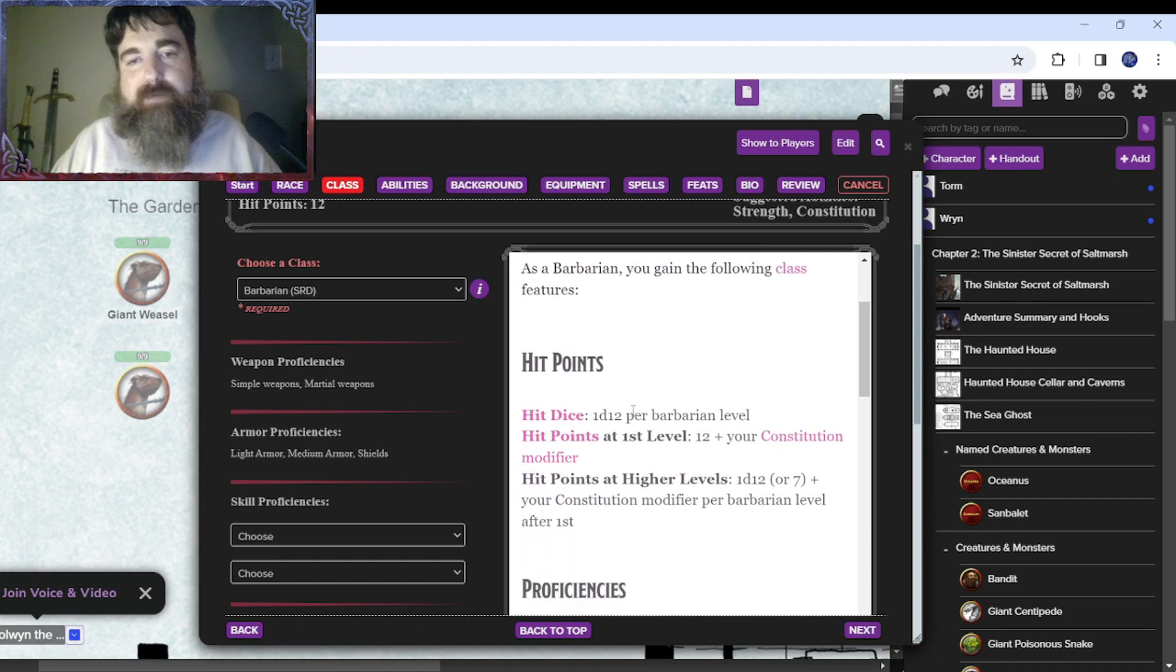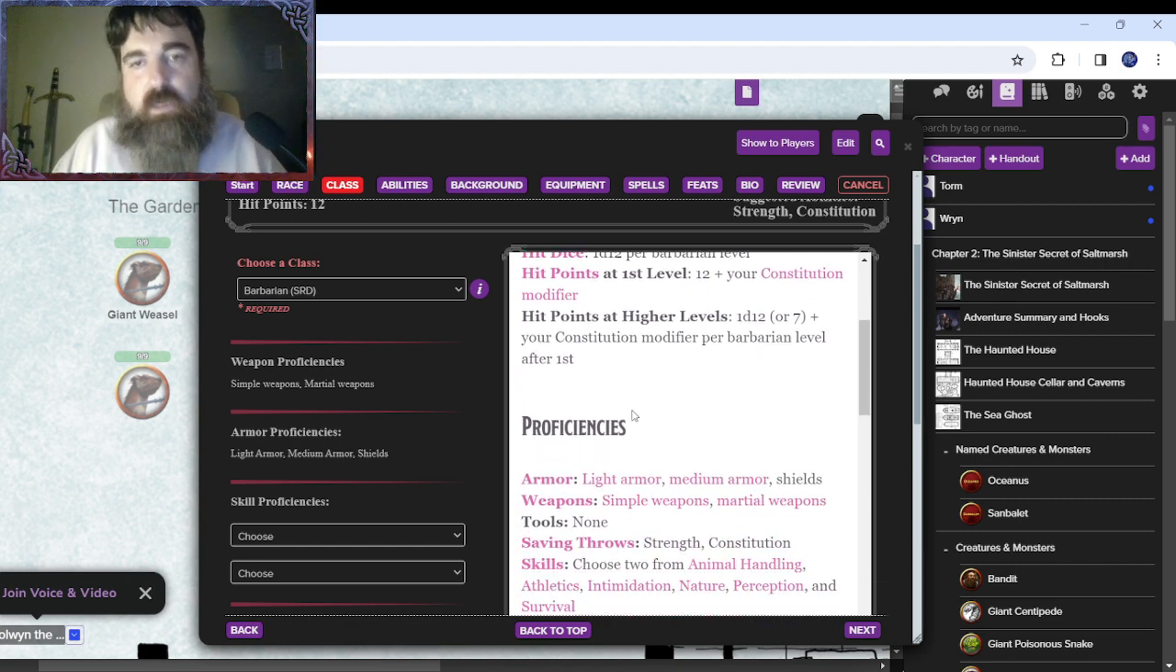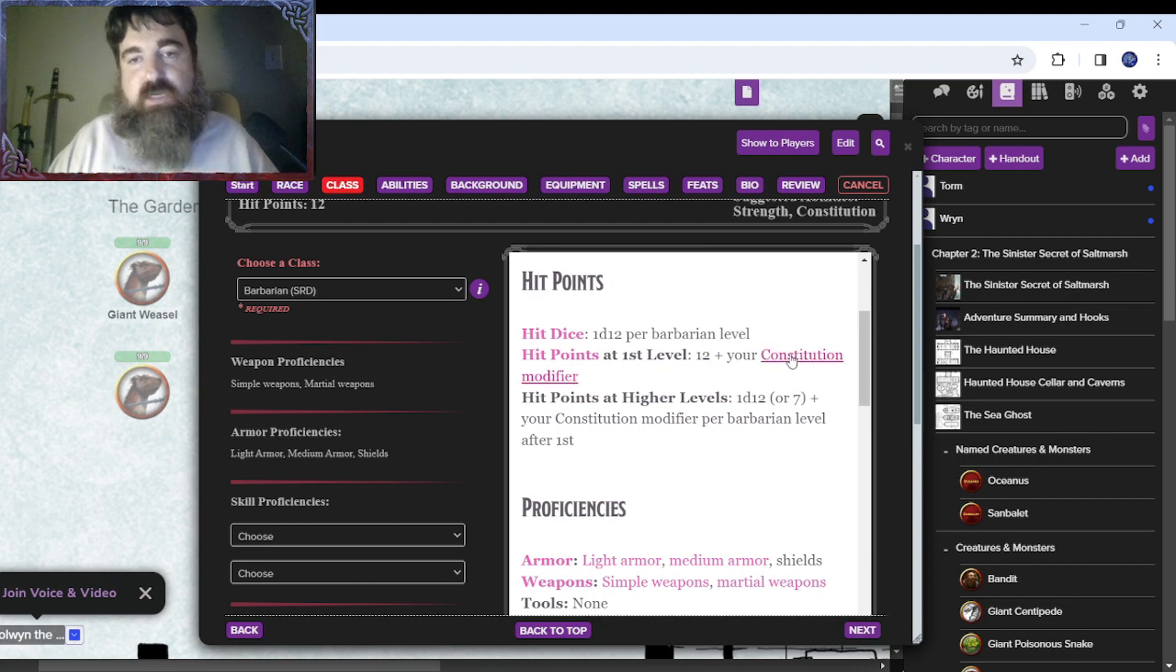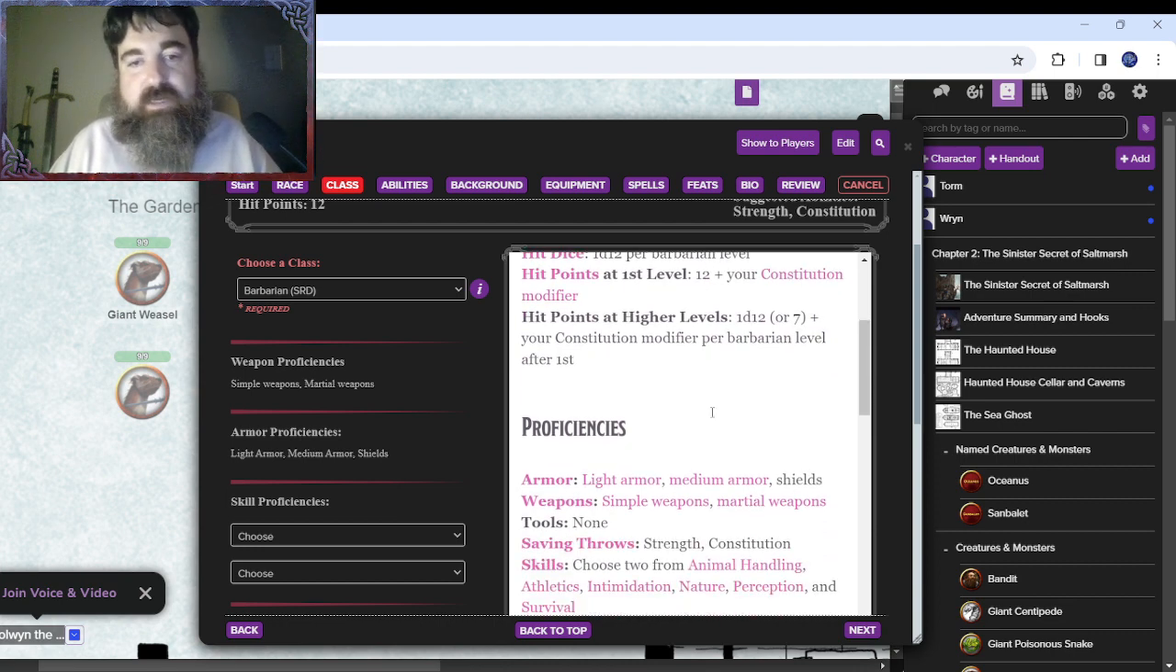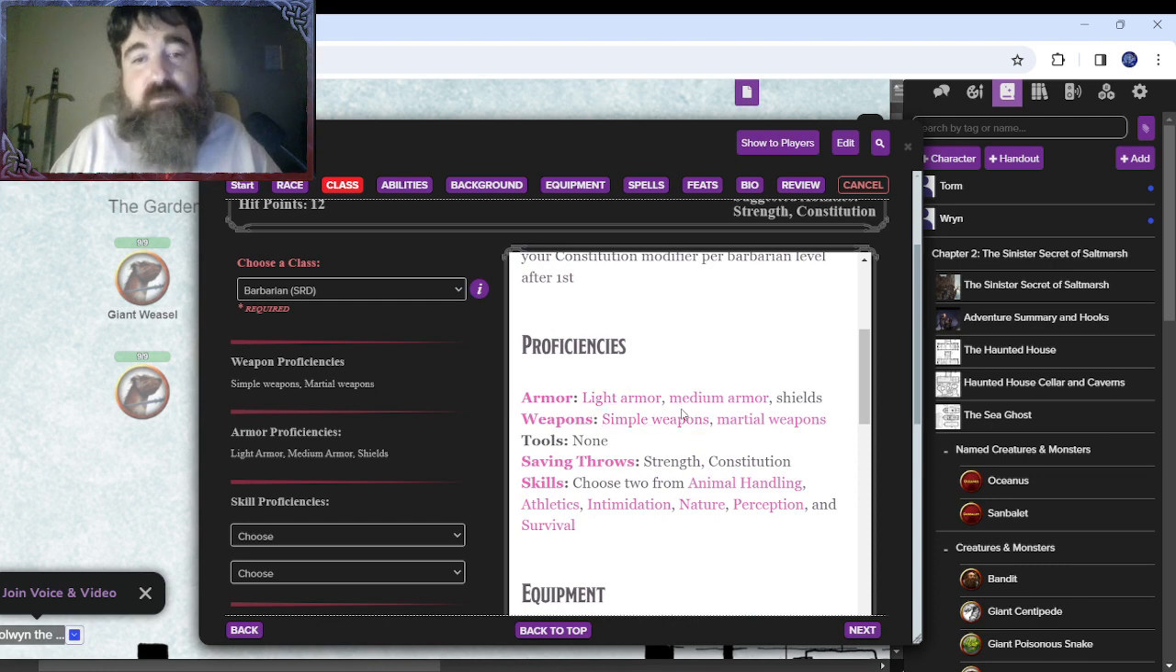So barbarians get different ways of defending themselves than just basic external armor. At level 1, you will get 12 plus your Constitution modifier in hit points, which we'll get into shortly. You do have proficiency with armor, meaning you can wear it. It just doesn't help all that much sometimes. Light armor, medium armor, and shields. Weapons: simple weapons and martial weapons. Simple weapons are like long swords, hand axes, things like that. Martial weapons are more like two-handed weapons and stuff like that.